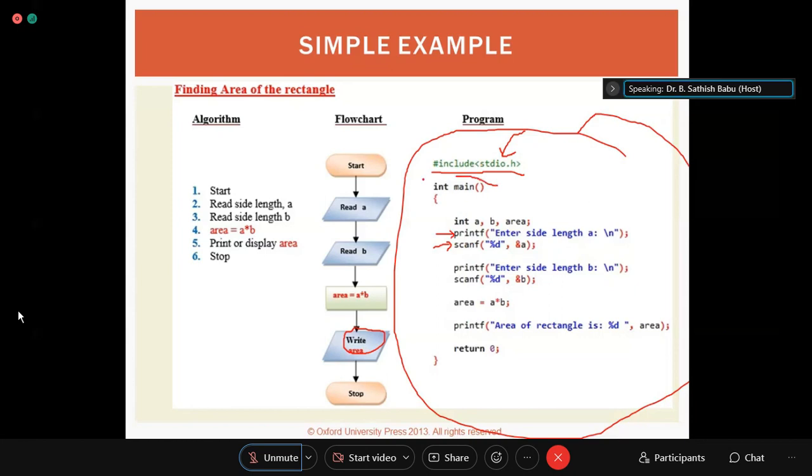All C programs will begin with the main. Based on which environment you're working in, this will be an int main or a void main. Void means the main function does not return anything. Int means it is returning an integer. Int is integer. Now, getting inside the program.